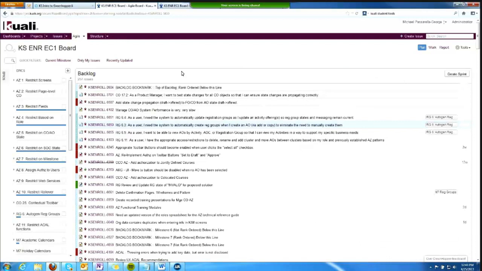So when I'm looking at my board, I see the name of my board up here at the top left, and I see some toggles for plan, work, and report, the different views, and a tools menu that I can perform some advanced functions in. I'm going to focus on the plan view first.